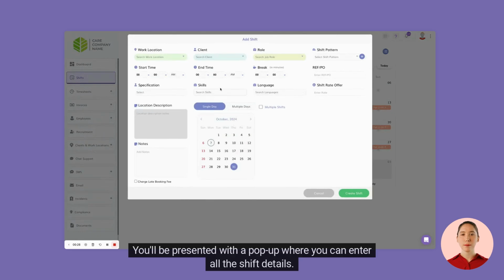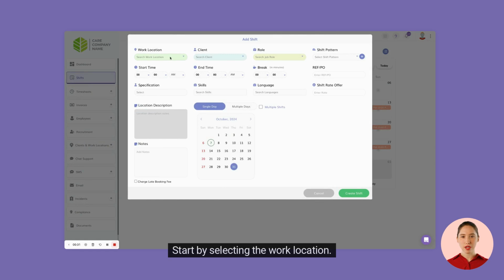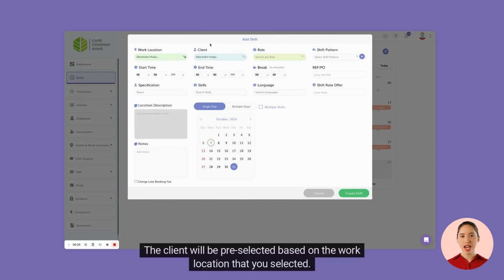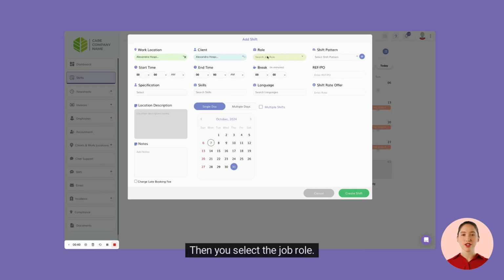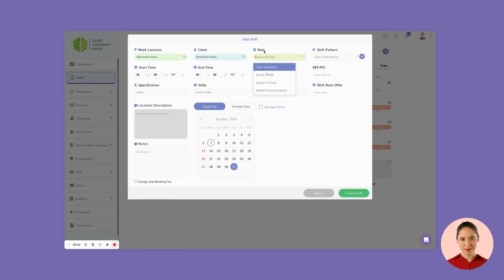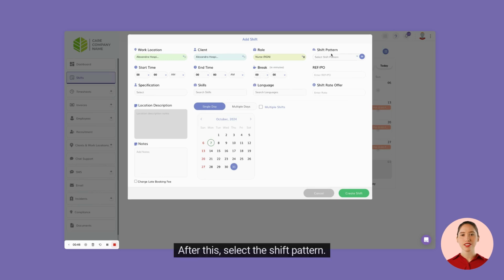You'll be presented with a pop-up where you can enter all the shift details. Start by selecting the work location. The client will be pre-selected based on the work location that you selected. Then you select the job role. After this, select the shift pattern.